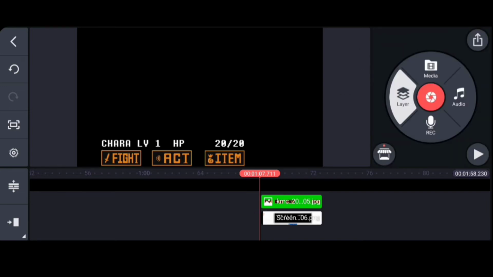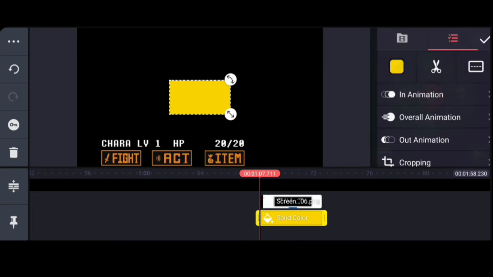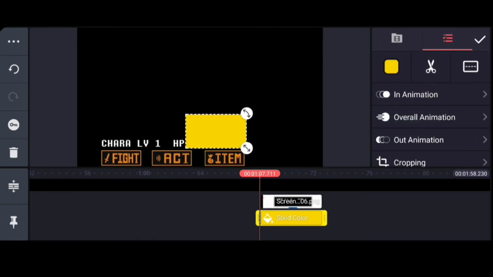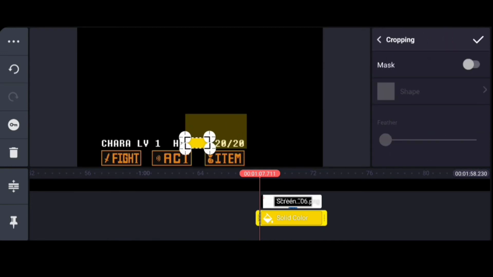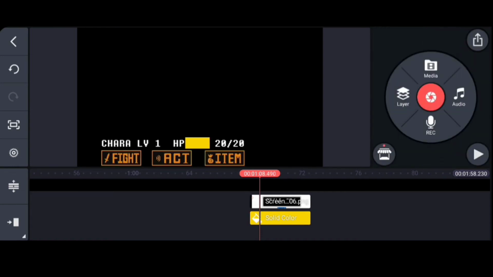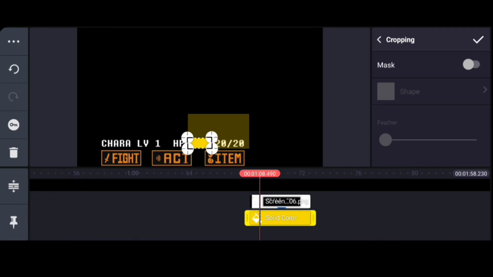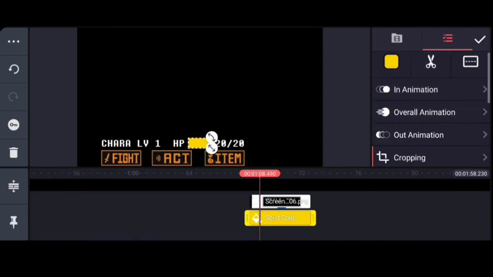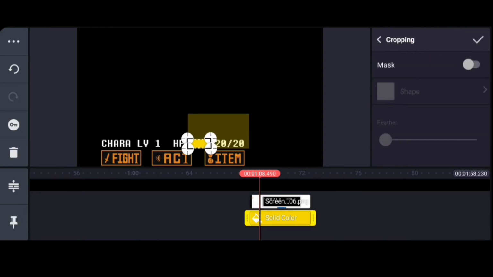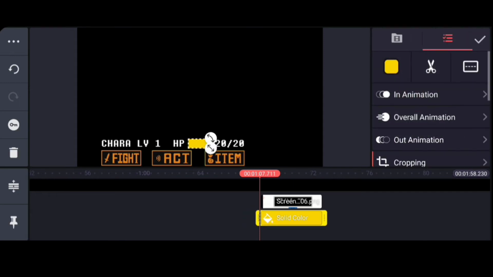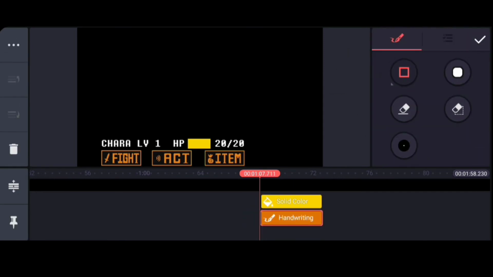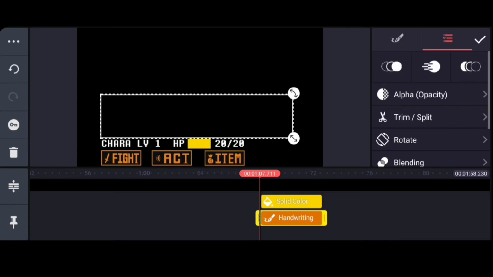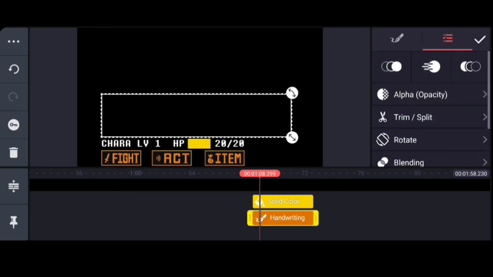Then finally what you're going to want to do is get a yellow background and crop it into the area between the amount of HP and the actual thing that just says HP. You're obviously going to want to make the HP thing yellow. You're going to crop it and shrink it to make it align with the HP and the rest of the UI. Next, you're going to want to do what I showed earlier, where you use the handwriting tool to make your UnderTale box. And you're going to want to also make this line up.